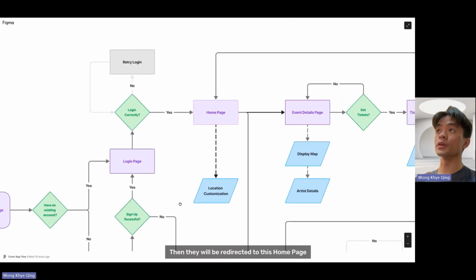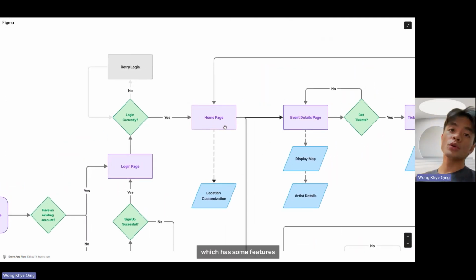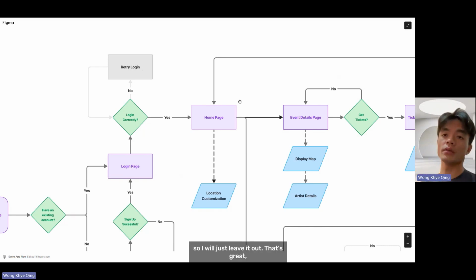Then they'll be redirected to this homepage, which has some features. The first one will be to change their locations, customize it. And by the way, the gray shapes are the features that are not able to be implemented in this assignment. I don't see them as very suitable for this assignment, so I will just blur them out as gray.